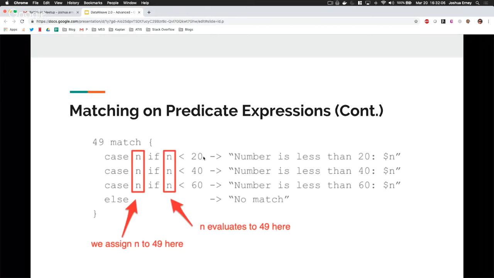It goes ahead and runs this predicate expression right here. If n is less than 20, here n is going to evaluate to 49 every time. Obviously, 49 is not less than 20, so we're not going to evaluate this. 49 is also not less than 40, so we're going to skip that. And on the third line, we're going to hit a match.